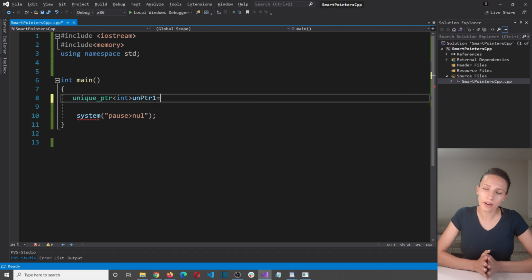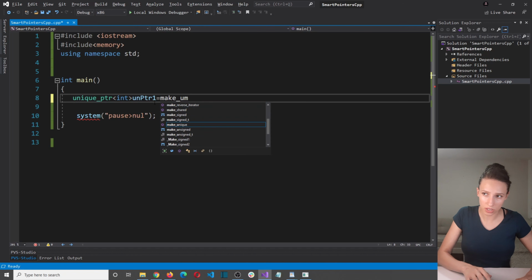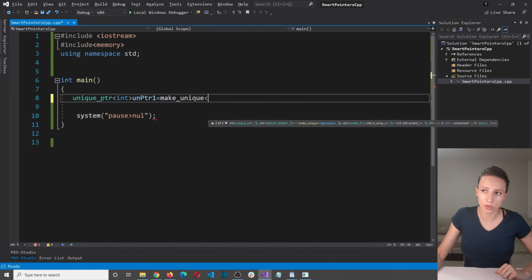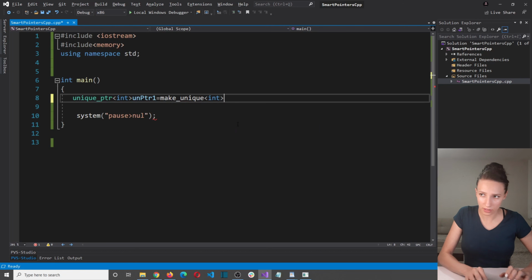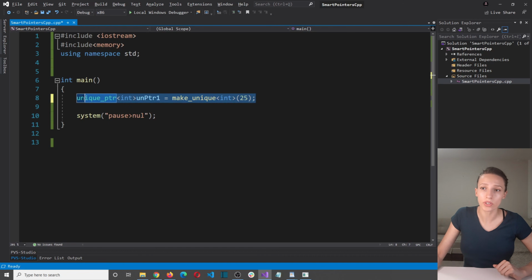Okay, and then there are a few different ways to create a unique pointer, and the one that I use most often is the make_unique method. So I'm going to say make_unique. So please make a unique pointer of integer type. And to that address, I want to store a value of 25, for example. Okay, so with this, I have successfully created a unique pointer to an integer, and I have assigned the value of 25 to that address that my unique pointer 1 is pointing to.